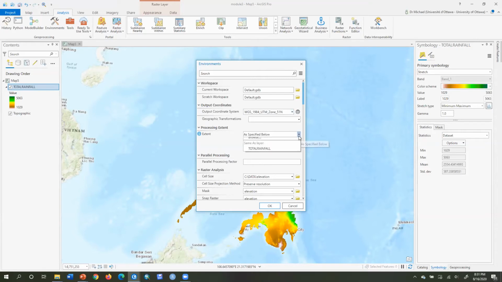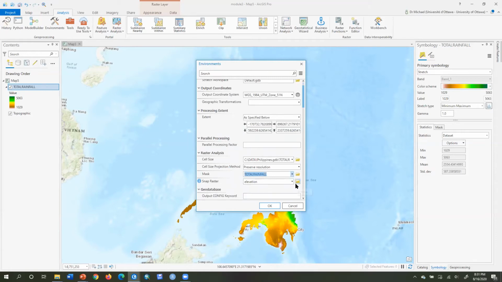The extent as well must be now total rainfall, because we're in a completely different place in a completely different coordinate system. Cell size, total rainfall. Mask, total rainfall. And snap raster, total rainfall. So that's fundamental that we set those.